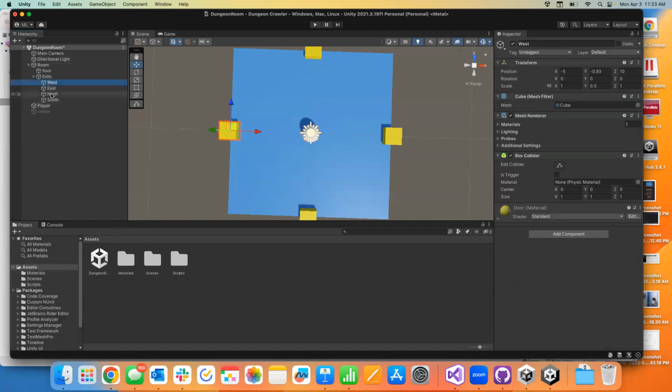If I go to my 4 exits and turn on Is Trigger there, notice I highlighted all of them so I can set all of them at once. Are they going to fall through the floor? Why not? Go ahead. They're not rigid bodies.